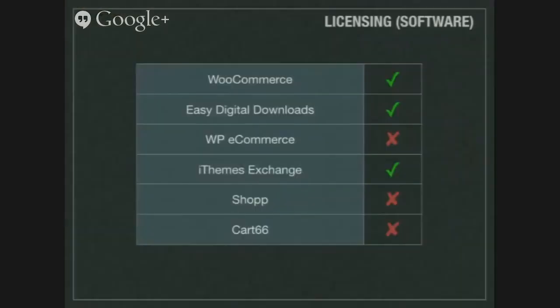iThemes has it, Easy Digital Downloads has it, and WooCommerce has it. All these support software licensing, and they're all paid add-ons. So, unfortunately, in the e-commerce world, sometimes you have to spend some money to make some money, and that's kind of the barrier to entry for a lot of people. They don't want to spend a lot to get going, but sometimes it's just the way it works out, unfortunately.